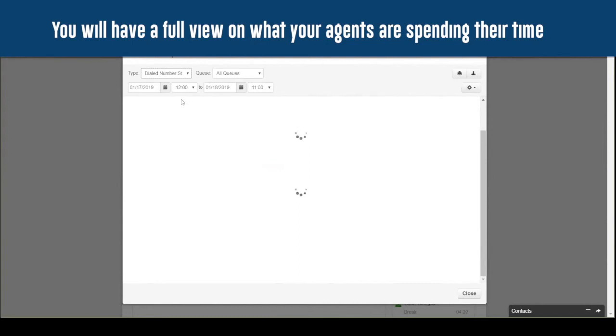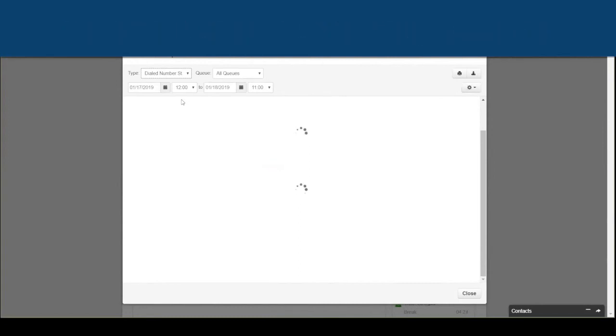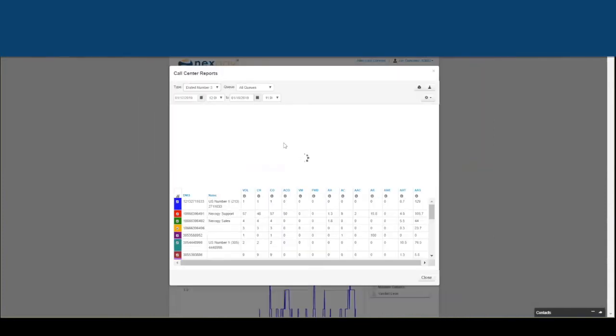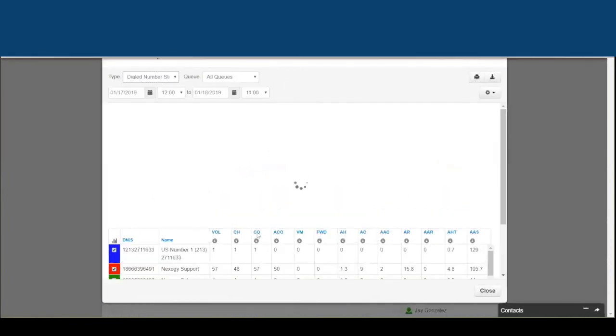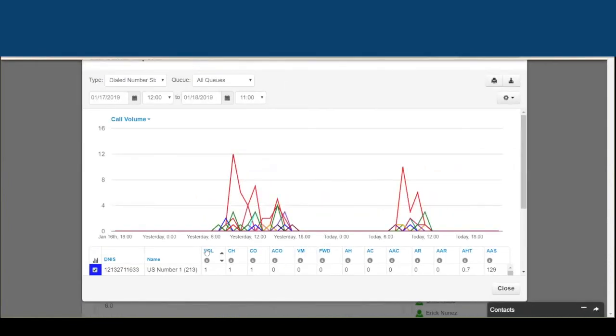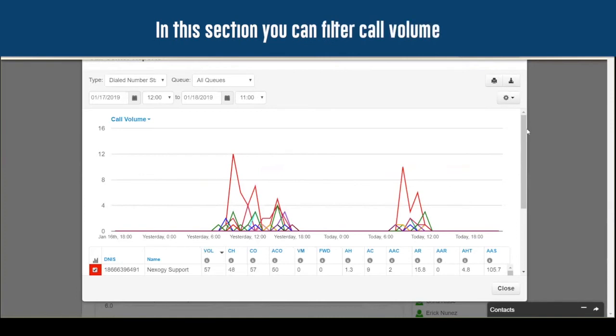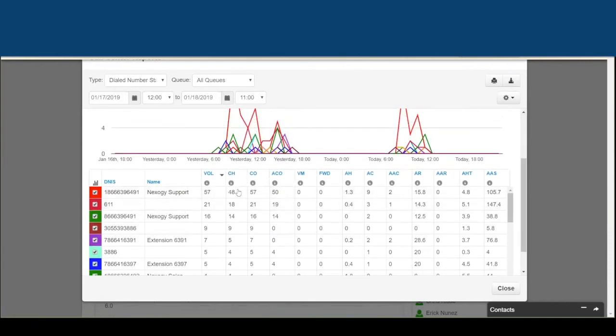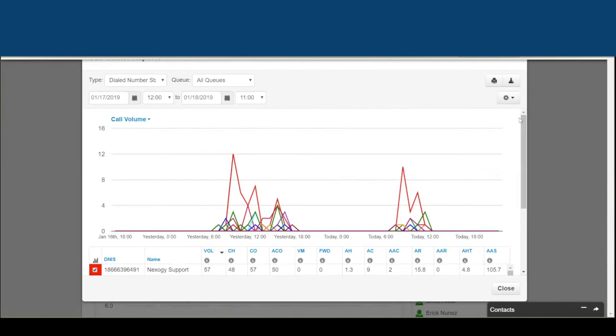The dialed number section of the reporting allows you to see most calls and what number they dialed to enter your organization. So in this report, you can filter by call volume, and you're able to see the number that received the most calls and all of the different metrics: calls answered, calls offered, average calls offered, all of the different metrics that are relevant to that. So you're able to gauge which one of your phone numbers is actually getting the most traffic.